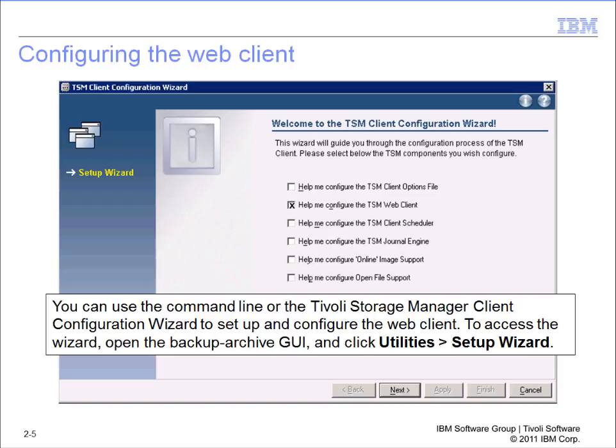The configuration wizard will also help you set up your TSM client options file. We're going to do this a different way in the lab exercise, where you'll take a sample dsm.opt file, add some information to it, and move it to your Backup Archive Client directory. Either way, this will give you your options file.